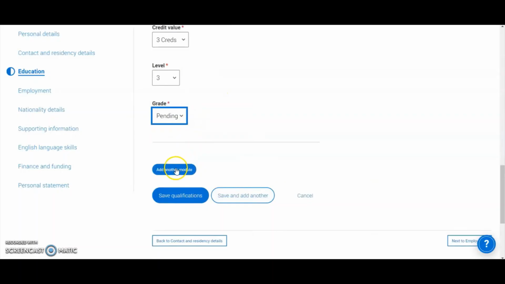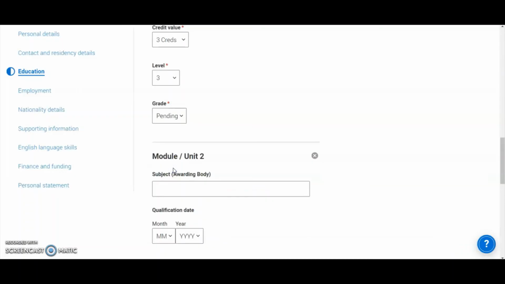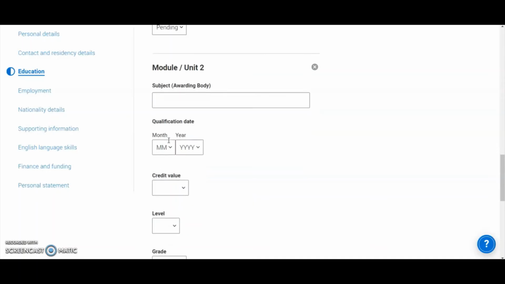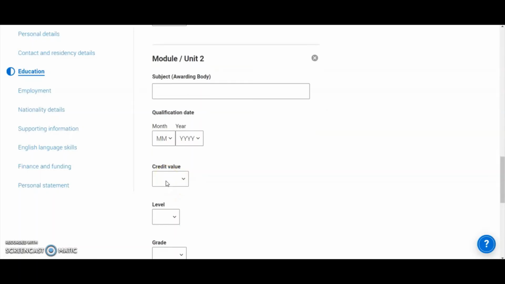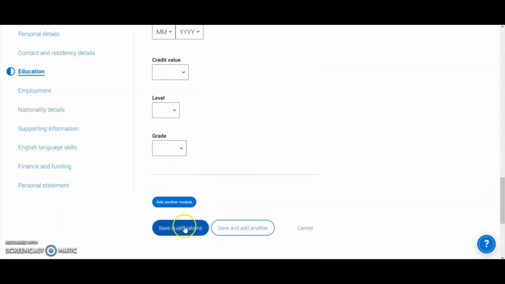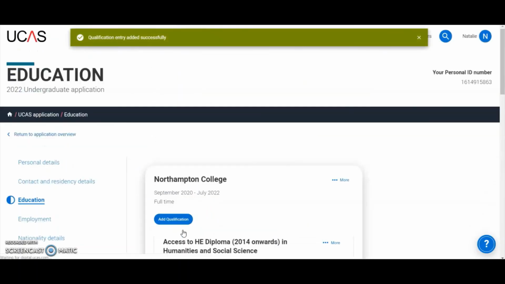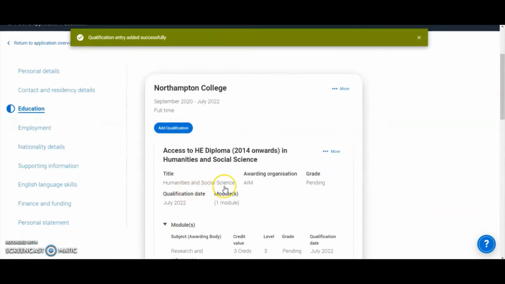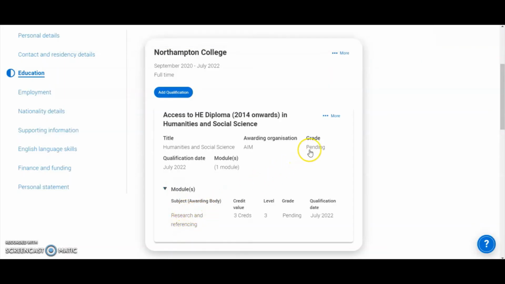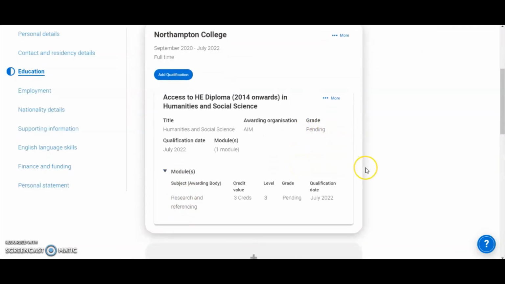Once you've done that, you need to add another module, and you need to keep doing this until you've completed all of the units in your course handbook. As I said, this will include all of your English, law, politics, psychology, sociology, study skills, introductory academic. Just be careful that some of them will be worth 6 credits instead of 3, but all of your units should be at level 3. Once you've done all of those, you can save your qualifications, and it will take you back to the main page. Now it will say your qualification, it will have a list of all of your units here once you've added them all, and your overall grade is pending, and that will be updated once you've actually completed the course.